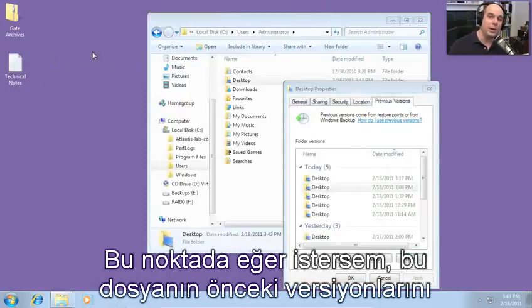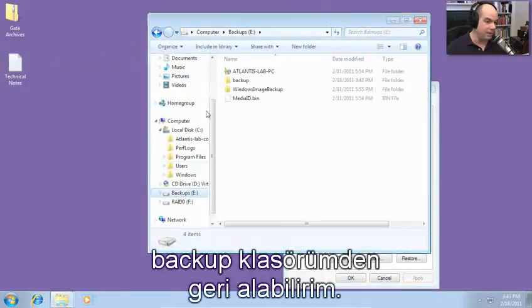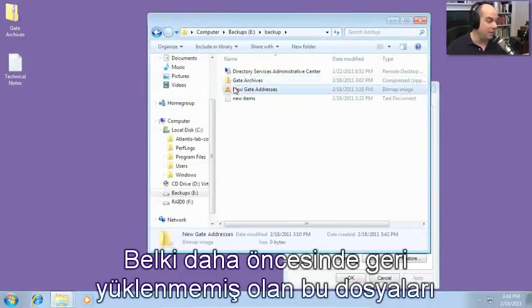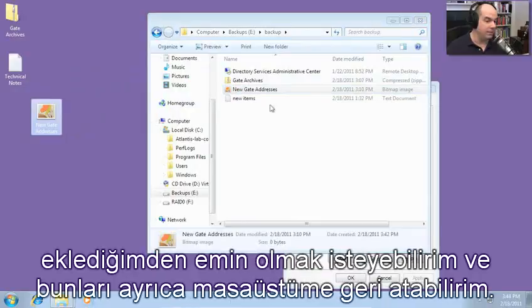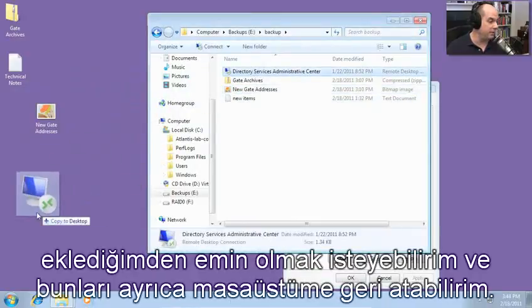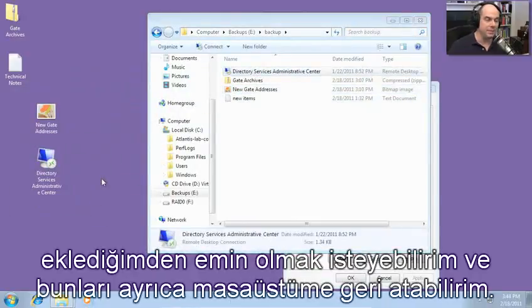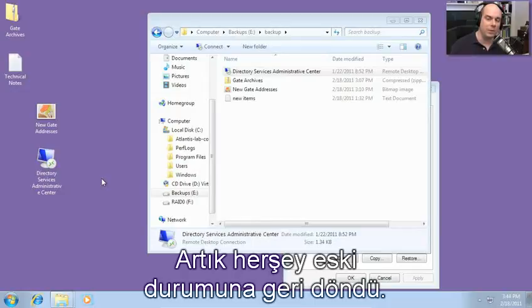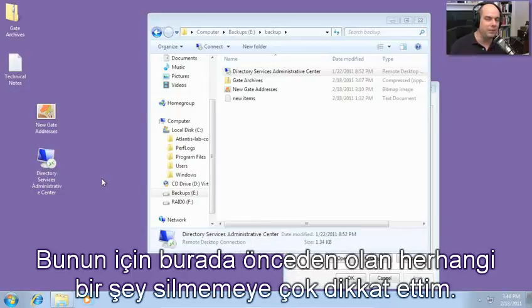If I wanted to at that point, I could pull back those previous versions of the files from my backup drive. They're still there. Maybe I'd now want to be sure that I add the files that were not restored previously and put them back on my desktop as well. And now everything is back to the way it was, but you just had to be very careful not to delete the things that were currently there.